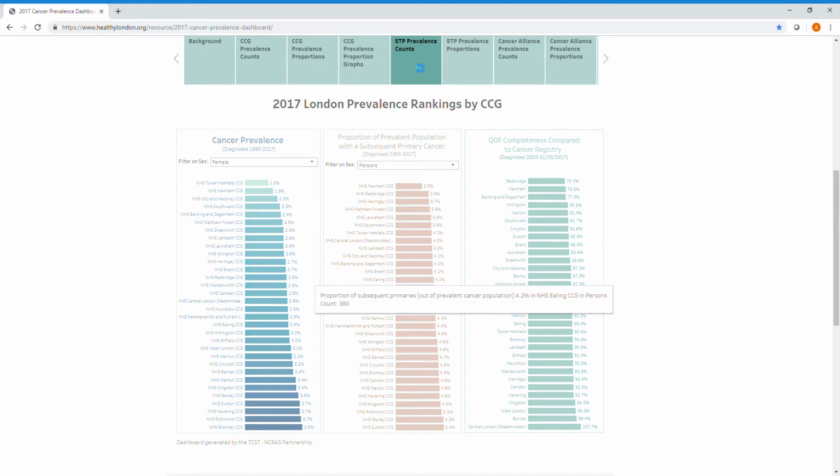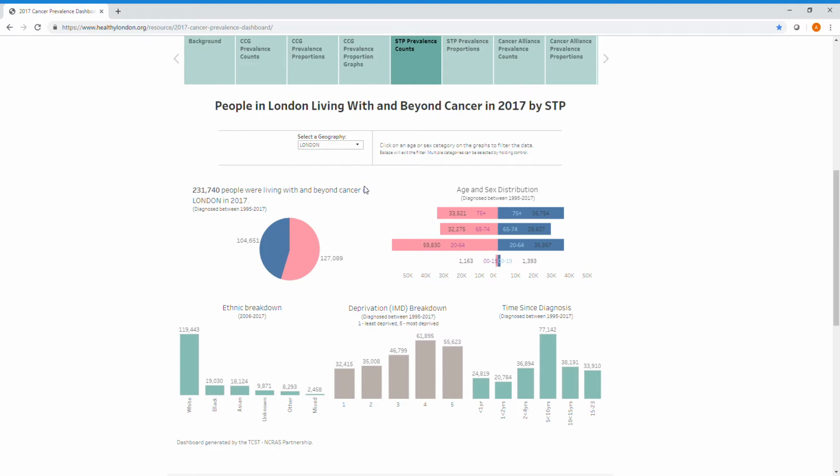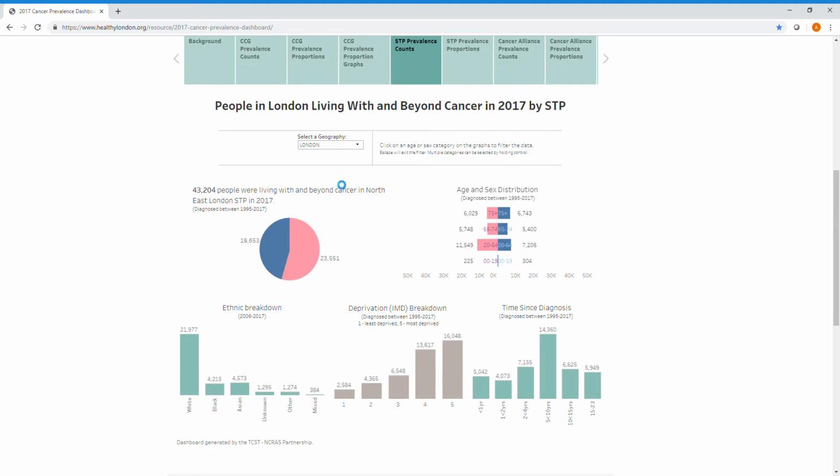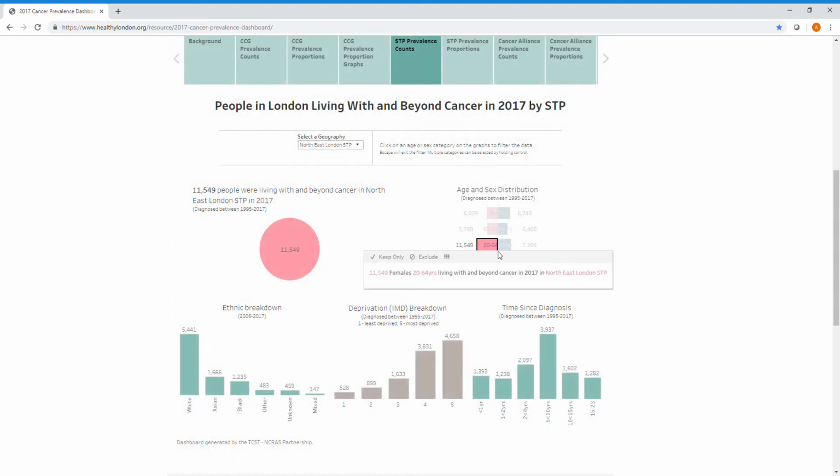So when we get to STP and Cancer Alliance, we can actually filter down into sex and age. So you have a bit more interactivity. So if we select an STP here, you can then select males by clicking on this segment there, and you will see all the counts have changed. So this is now just males in North East London STP. You can then hit escape to exit that and return back to males and females, and you can filter by age as well. So if you want to see 20 to 64-year-olds, you click on them there. If you then want to see males as well as females, you just hold Control and click the other 20 to 64-year-olds, and now that's filtered by age.